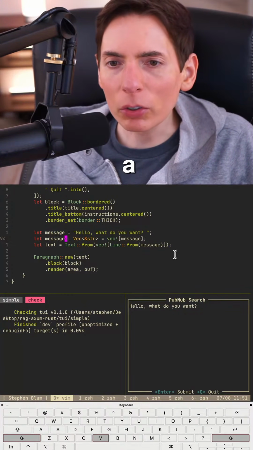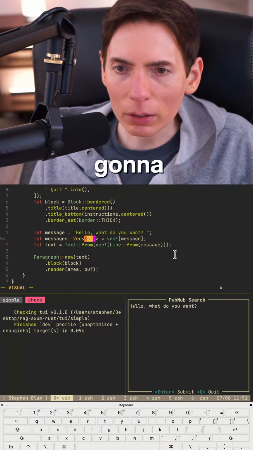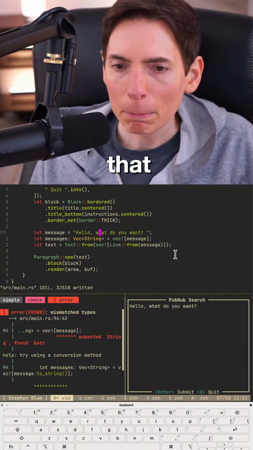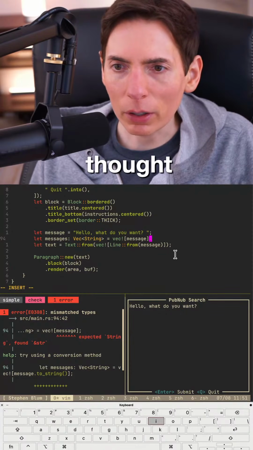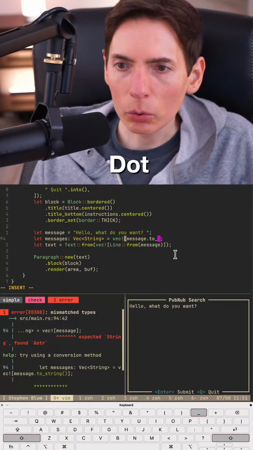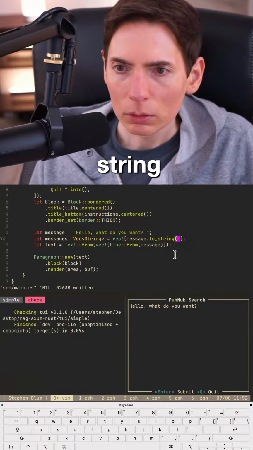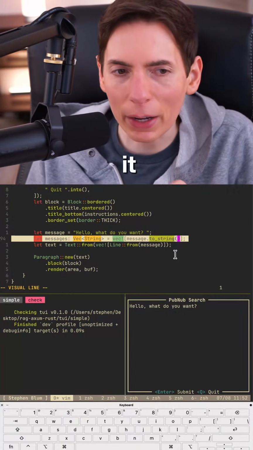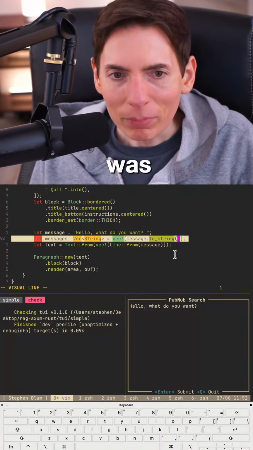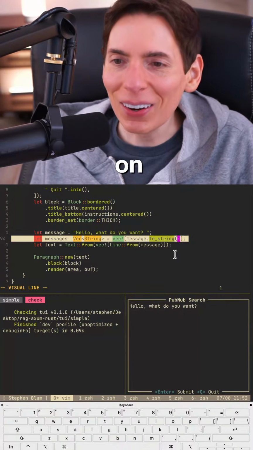It wants to be an &str. Is it not gonna let me do it like this? Let me do that. No, yeah, see, that's what I thought. .to_string. Okay, so that's where it was. Got it. Check your syntax on... no, that's what it was.